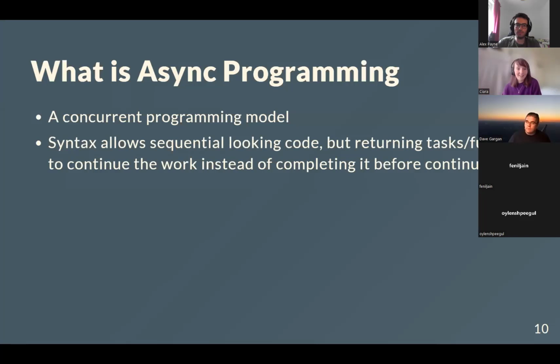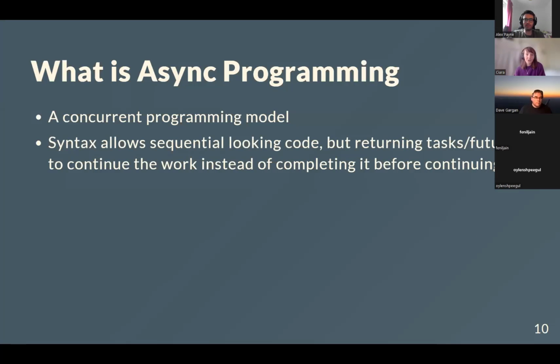So what is async programming? Well, it's a concurrent programming model where the syntax allows sequential looking code, but instead of returning the type that your function looks like it's returning, you're actually returning a task or a future, which will then continue the work instead of completing it before continuing.